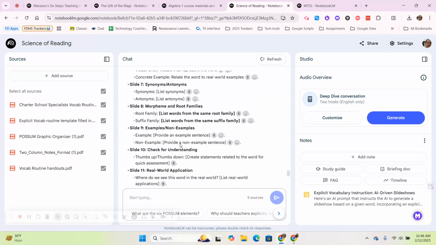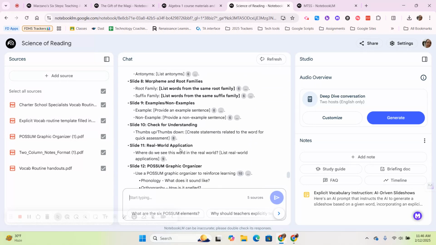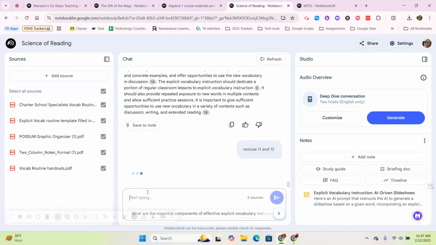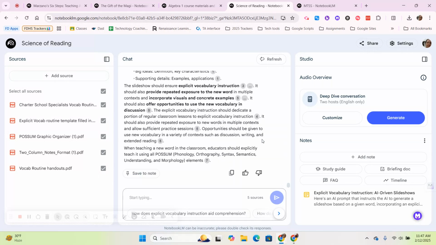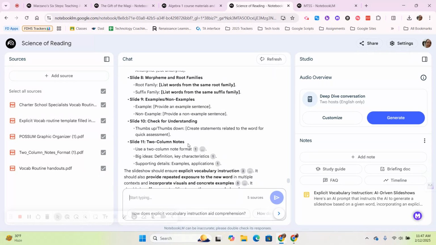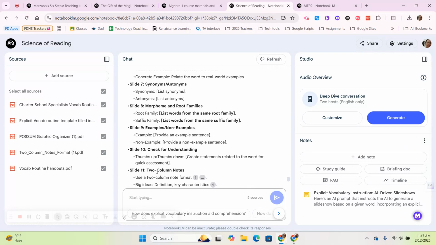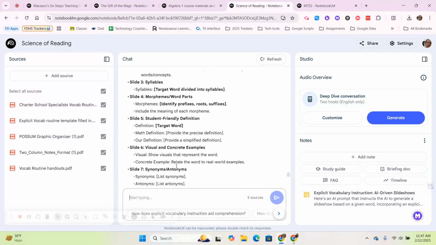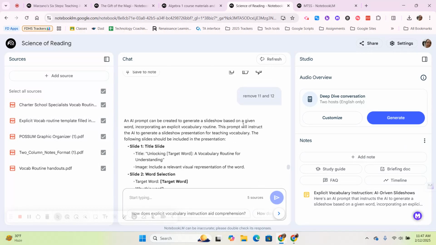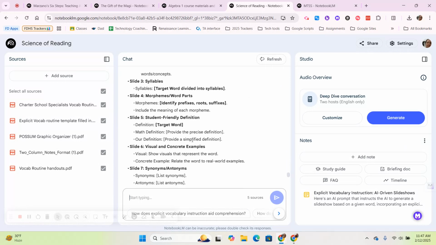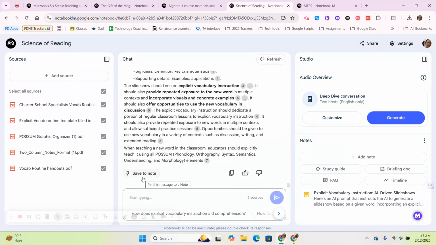Oh, I want to remove 13 too. Oh, it was 11 and 13. Okay. So remove, why did I get those numbers so wrong? Remove 11 and 12. There we go. And look, it caught my drift. It really wants to do 2-column notes, which I would say is not part of my vocabulary routine. I mean, I do have them write them down, but I start that at the very beginning. But anyway, okay. So I can go ahead and save this as a note.